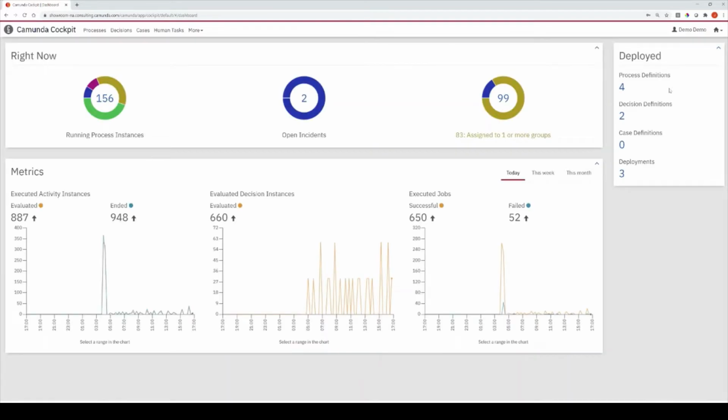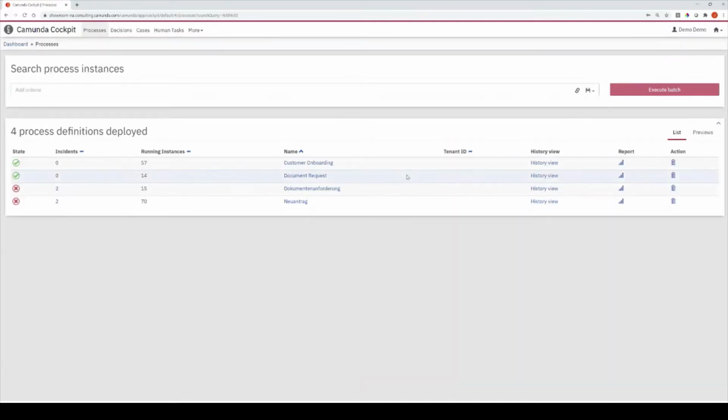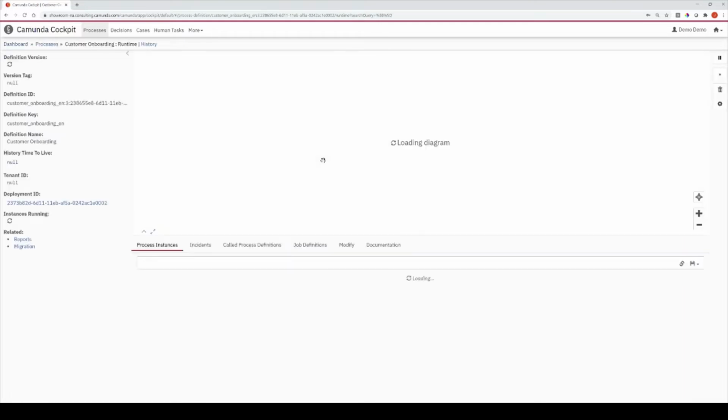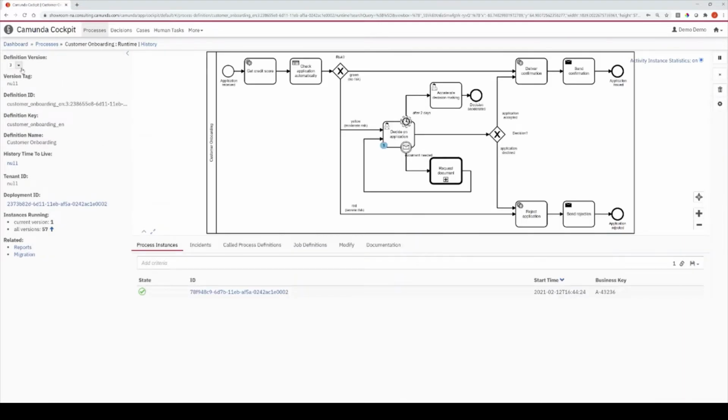As you can see, we've got 4 different process definitions deployed. Let's drill into one of them, customer onboarding. As you see here, we have 3 different process versions, and we have one instance currently running in version 3.